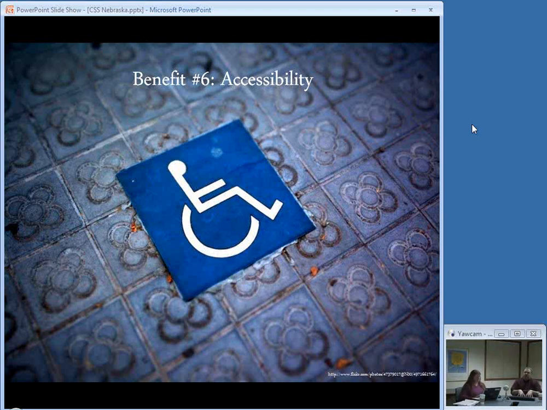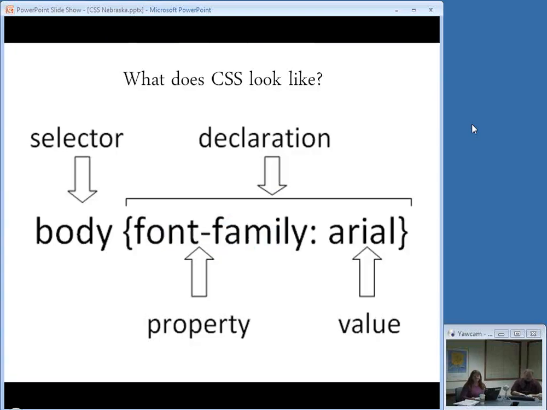So those are the 6 major benefits to using CSS. Are there any questions coming in from the audience? No. Krista's monitoring? No? Okay. All right. So I will continue to move on.